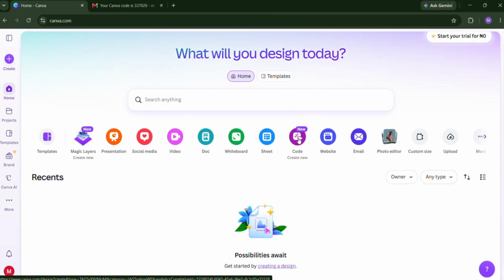So if you are a developer, you are into coding, so this is for you. And here we have websites. Of course, when you have website, what comes to your mind? Yes, that website that comes to your mind, you can actually create it on Canva as well. You can create a website for yourself on Canva.